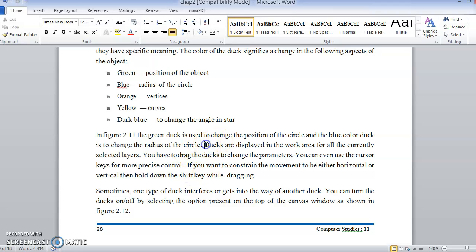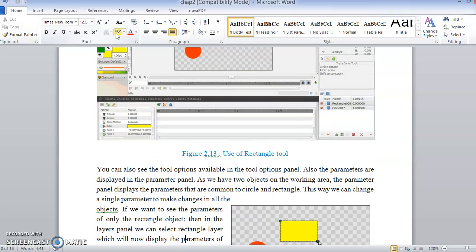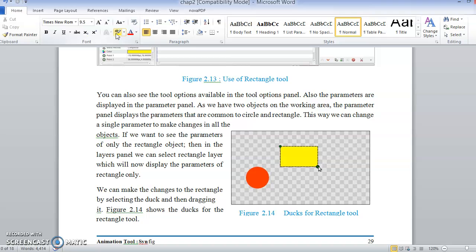So underline this line. Ducks are displayed in the work area for all currently selected layers. You have to drag the ducks to change the parameter. You can even use the cursor keys for more control. Underline this line. So we can create a circle as well as a rectangle. Use the rectangle tool.